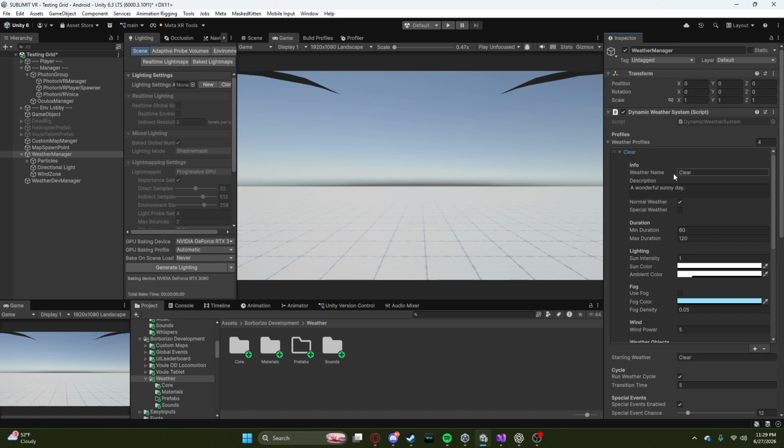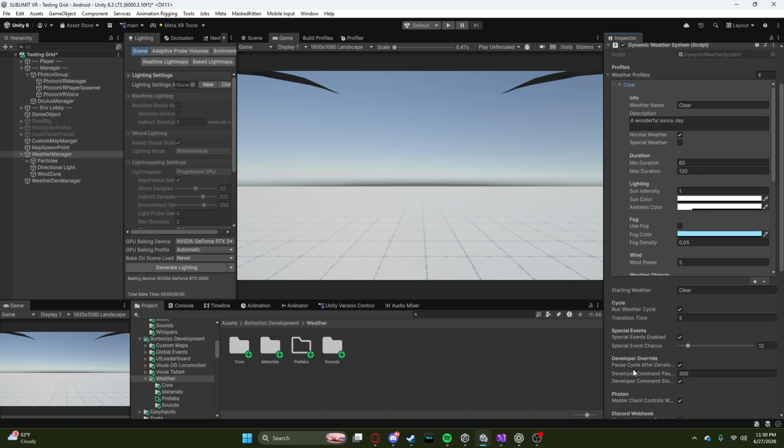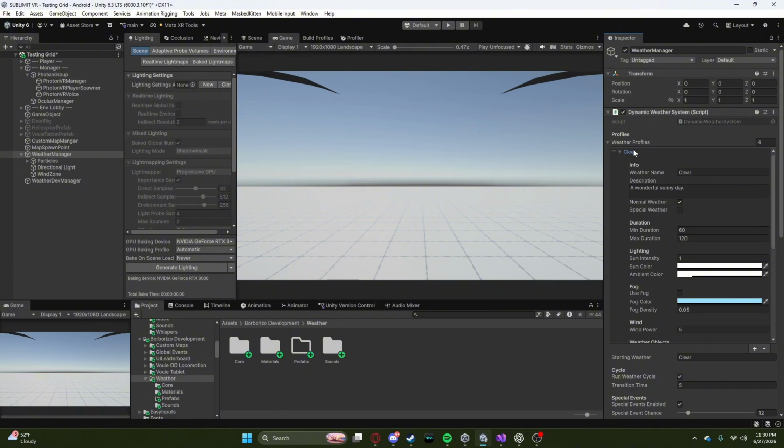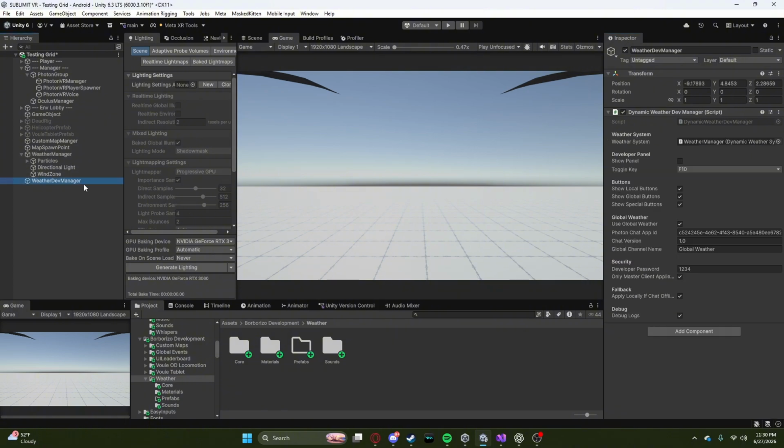Now, I'll be going through all the settings for the entire system. Because everything's already set up, I shouldn't show you how to set up everything, because it basically already is. So, I'll be going through the dev panel first, or I should say dev manager. Now, there is something you need to set up with the dev manager for it to work. You need to set up a Photon chat API.